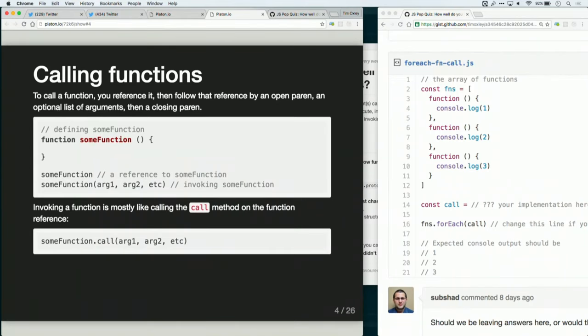So we can reference and pass this around just like the number 2 is a value. To invoke it, we do this. And this is actually reasonably equivalent to taking the function reference and calling call on it and passing the arguments. So every function is an object in JavaScript, and functions in JavaScript inherit from the function prototype.